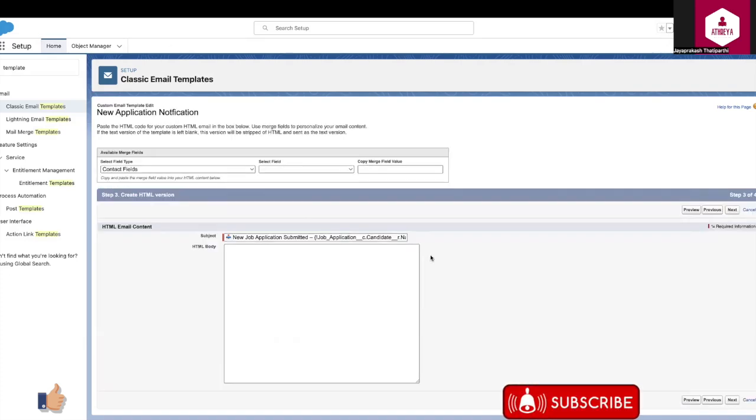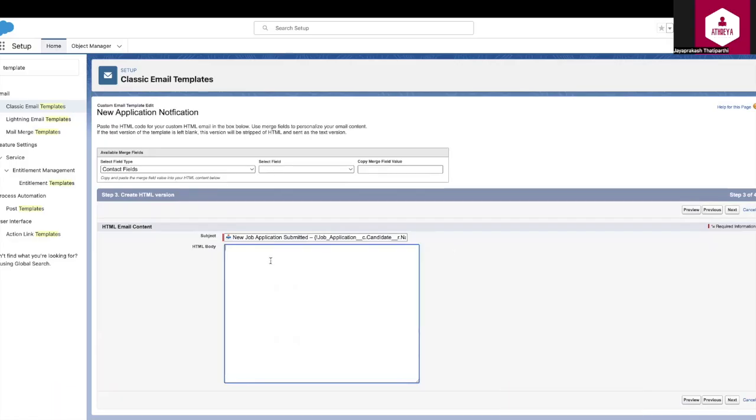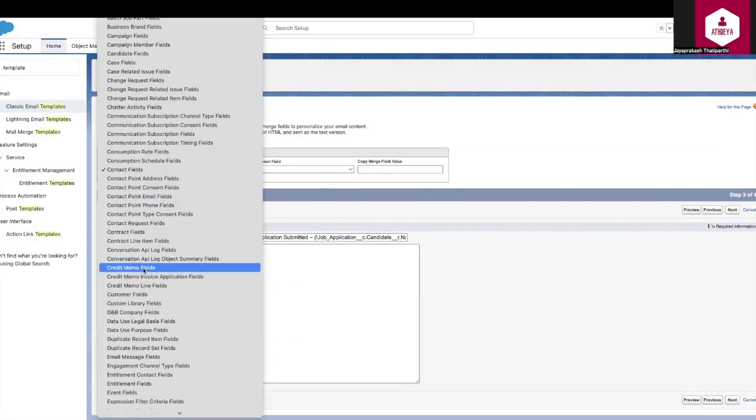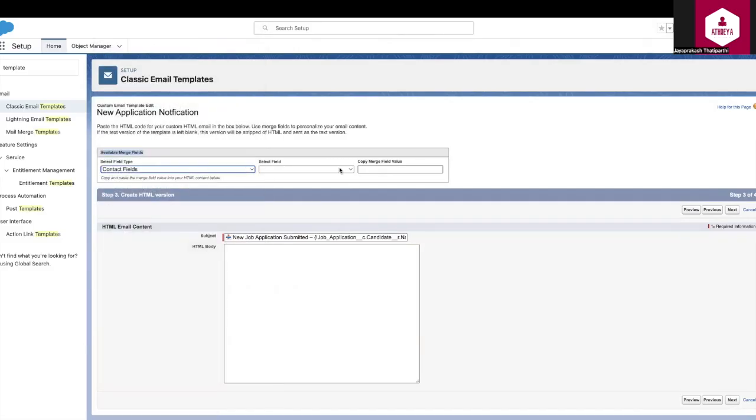I'll click on next. Once you click on next, you will get a classic email template section where you can construct the HTML body for your email. And if you observe here, you have an option to generate the merge fields by selecting the field API names from different objects. You can select an object, then select the associated field, and it will generate a merge field. You can copy that and paste it here. Or if you know the field API name, you can also type it manually.